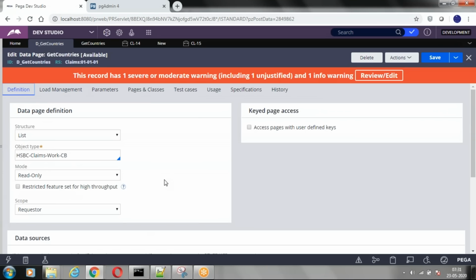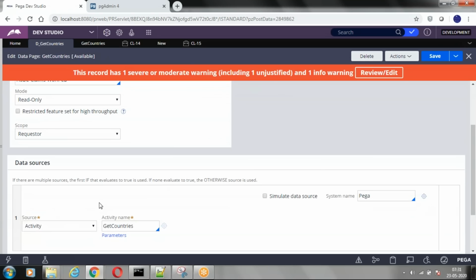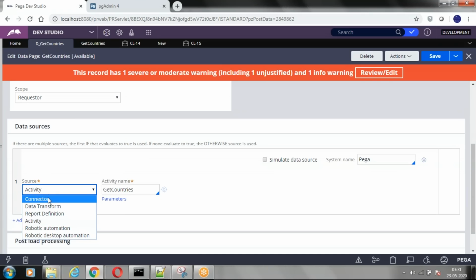Now the next thing is to write an activity or use a report definition to fetch the data and populate it on the data page. Now you have multiple sources. It can be a connector, which means you want to connect to an external system using SOAP or REST or whatever it is. You can use a data transform, a report definition, an activity, RPA; there are various things.